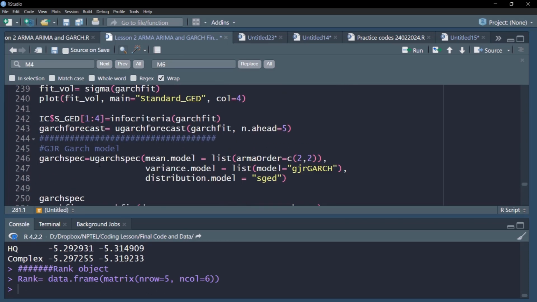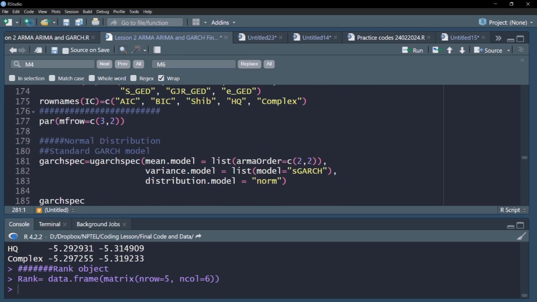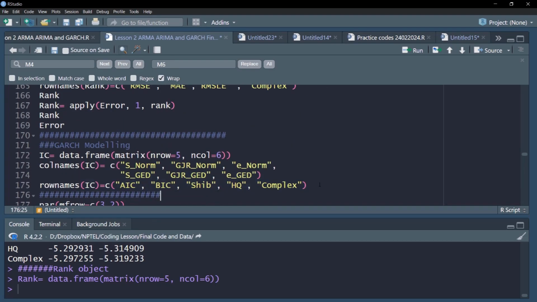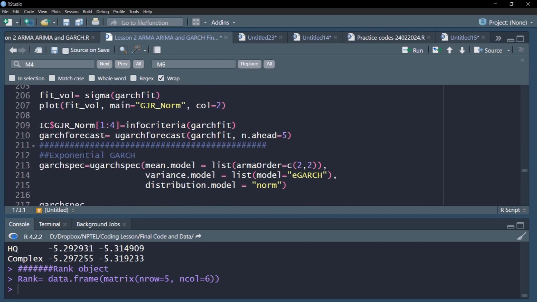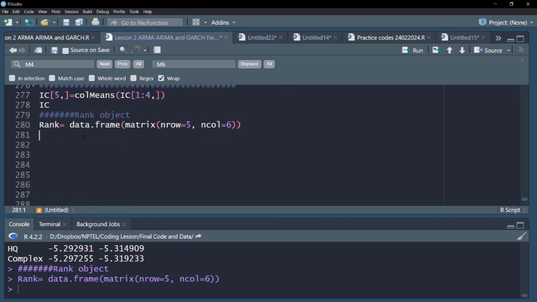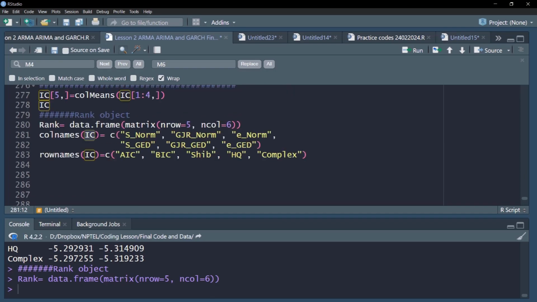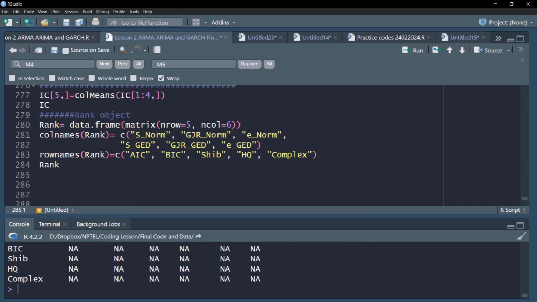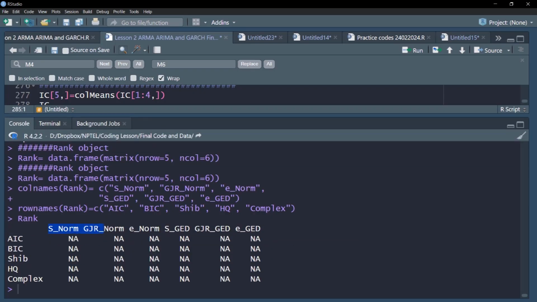I'll borrow the names from the previous command. I'll not rewrite everything again, so I can borrow the column names, and I'll just change it to rank variable. So let me just print it out for you. If I print it, you can see there are columns for each of the models, sNorm, GJR norm, and so on, and information criteria, AIC, BIC, SIC, and so on.